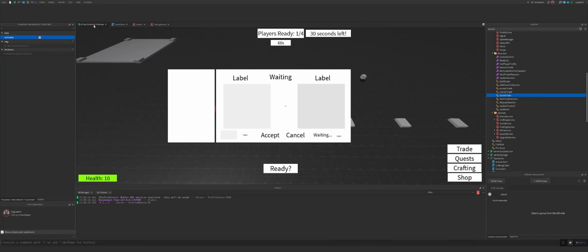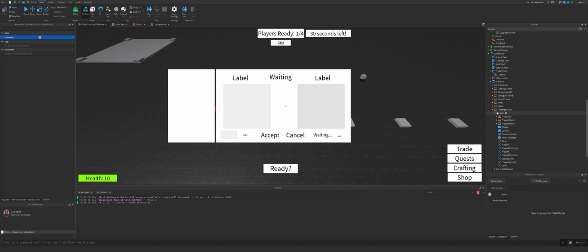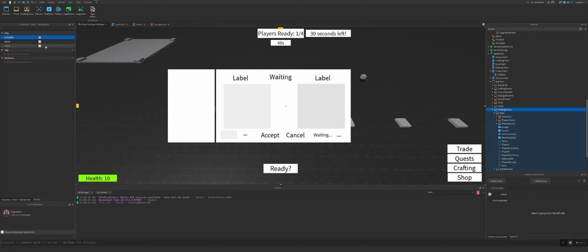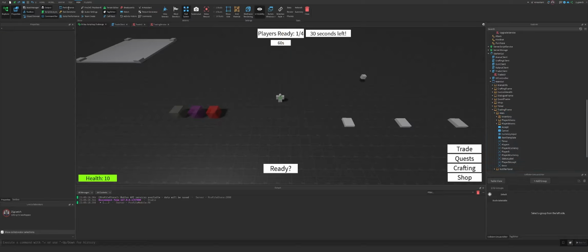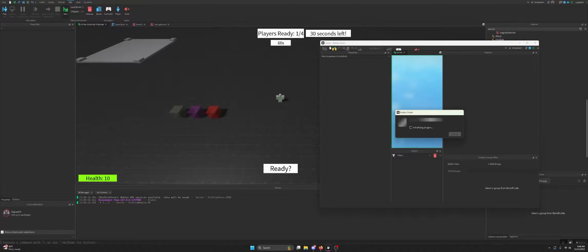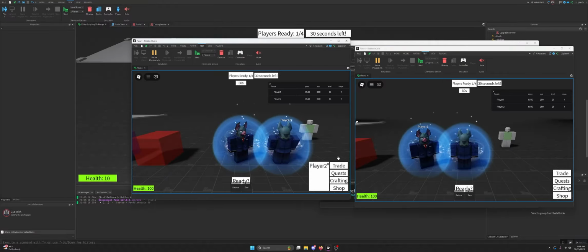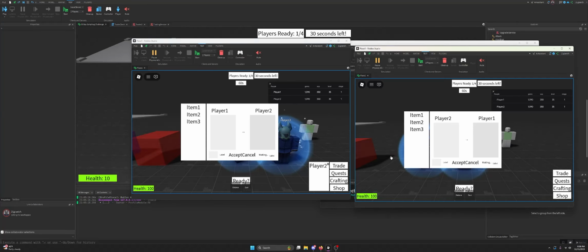Okay, forgot to make you invisible. So let's close you up there, and let's do that. Okay, click this, click that, perfect. There is now a timer and the waiting label here. I'm not a good UI designer, okay?